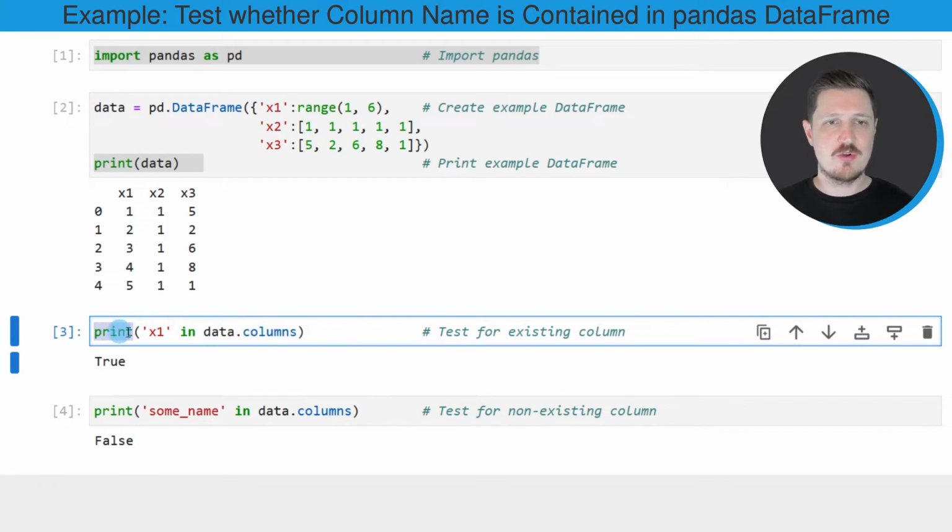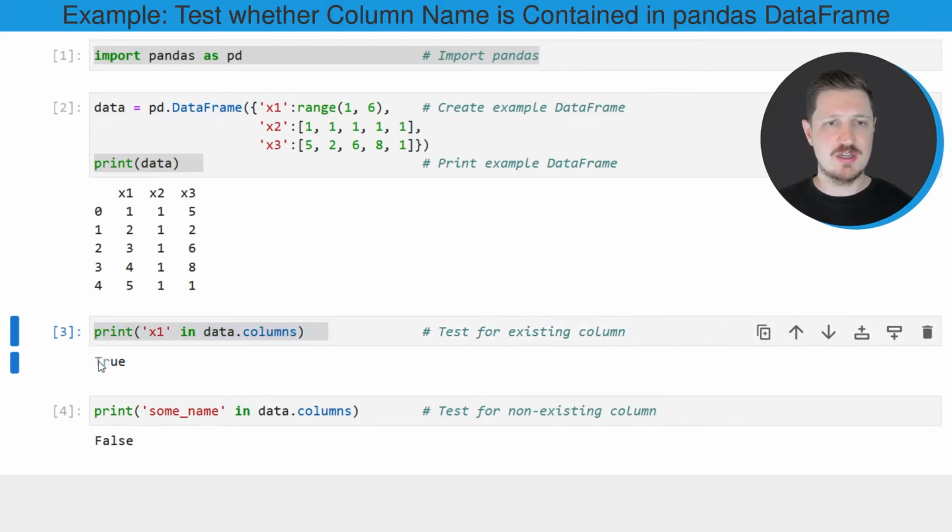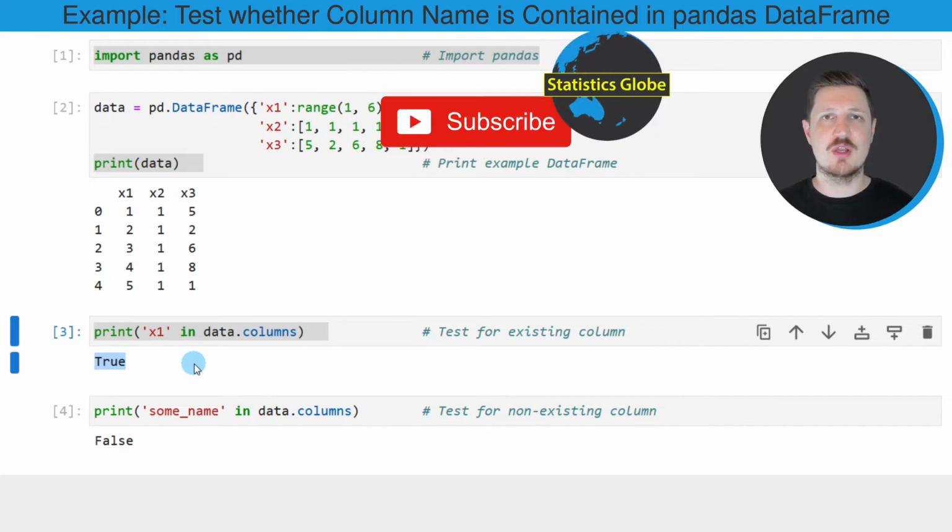So in this line of code I'm using the print function, and within the print function I'm specifying the column name for which I want to check. So in this case I want to check if the column name x1 exists in our data frame, and then I'm specifying in our data frame columns. So after running this line of code, the logical indicator true is returned, and this tells us that the column name x1 is existing in our data frame.